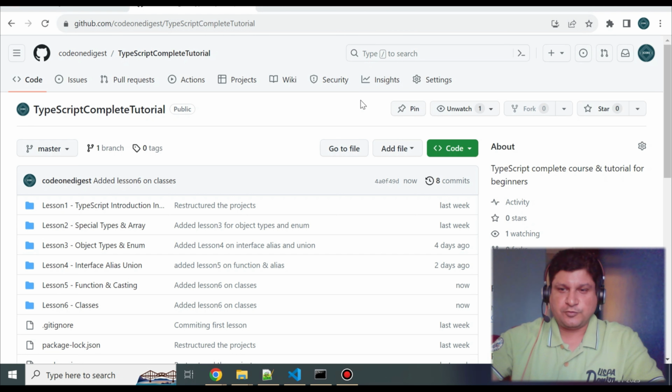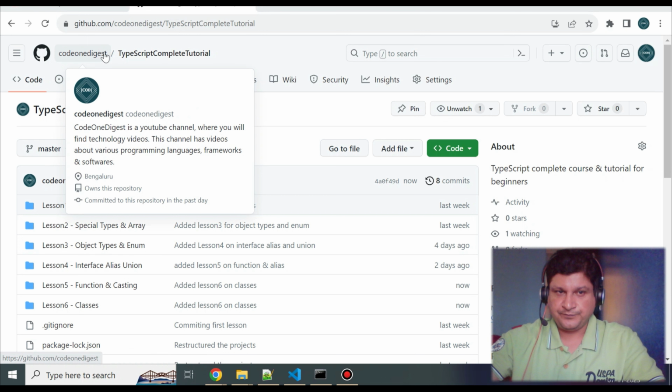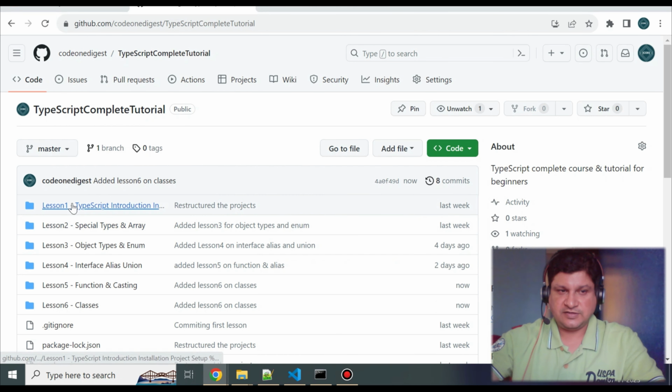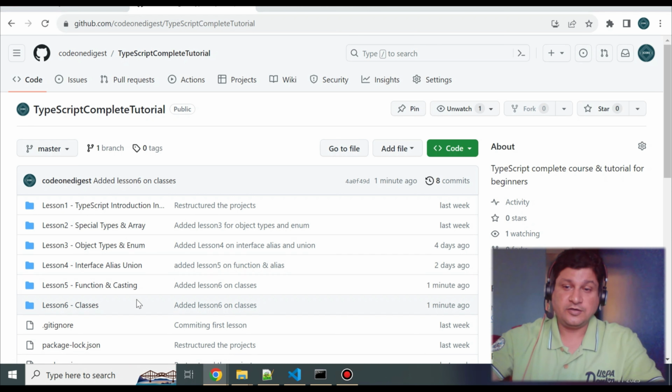Friends, you need not worry about the code. You can download the code from my GitHub repository and play with it. So here is the project, TypeScript complete tutorial inside the Code One Digest Git repository. You can clone this repository. It has all the chapters, lesson 1, lesson 2, lesson 3, 4, 5, 6, right? It has all the exercises we discussed in this tutorial and in all previous tutorials. So you can download this code, just set it up in your Visual Studio Code and start playing with it. You need not start from scratch, right? All the exercises, all the lessons are available in this GitHub repository.